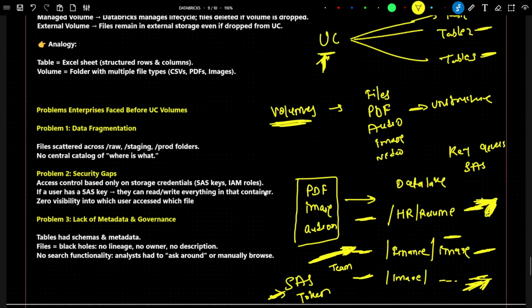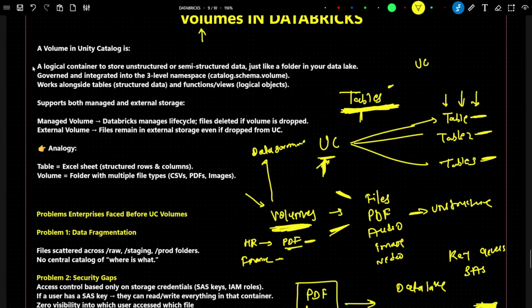To overcome this, volume came into the picture. I hope you got a high level idea about the volume. A volume is a logical container to store unstructured or semi-structured data, just like a folder in your data lake. It follows the namespace catalog.schema.volume. Just like in tables we create managed tables and external tables, similarly we can create two types of volume: a managed volume and an external volume.